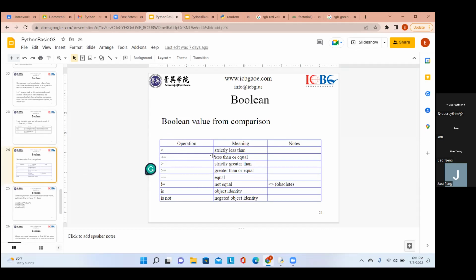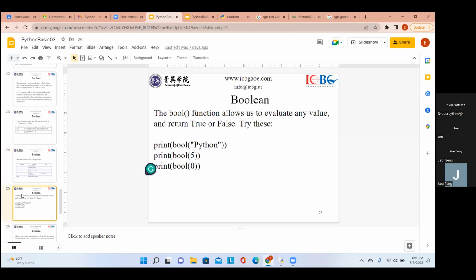Less than or equal means that it can be less than or equal, and then you probably know what the rest is. Equal is like saying, is it equal to that? If it is equal to it, then it will evaluate to true. This just means not equal, and "is not" is like object identity, just the opposite of that. So the bool function allows you to evaluate any value and return true or false.